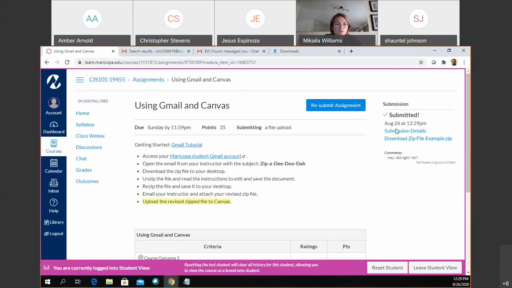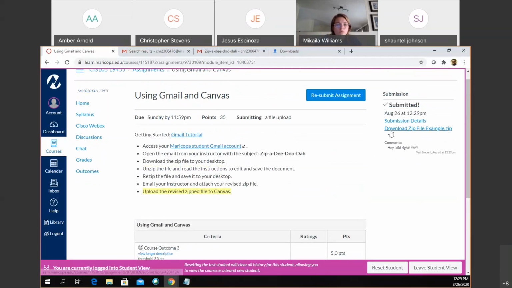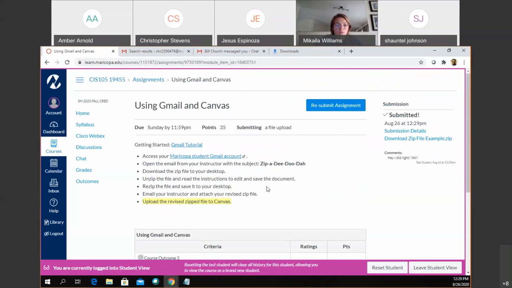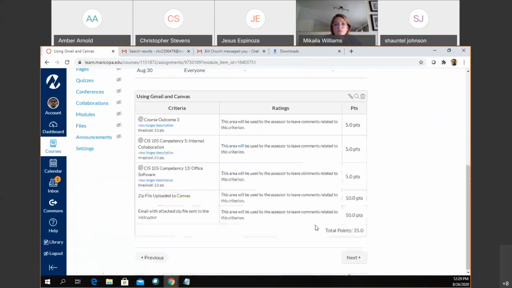Okay, and then you'll see the date, time, and then any comments that may be here. And when I add comments, you'll see those start to appear here as well. And there'll also be an option to see the rubric from here, so you can see any comments I put within the rubric. All right, so that's the view.